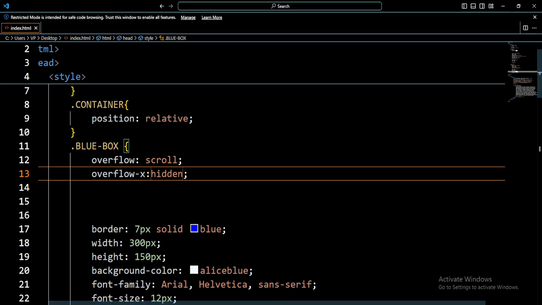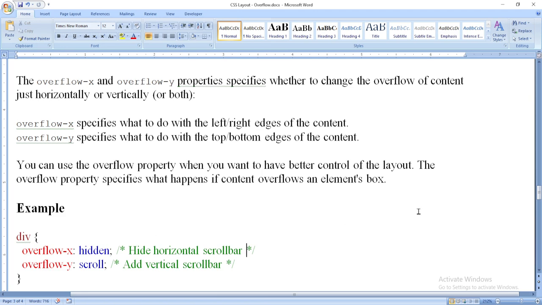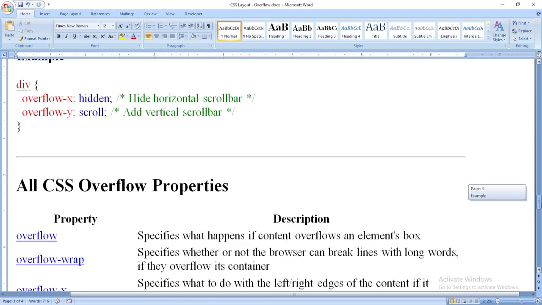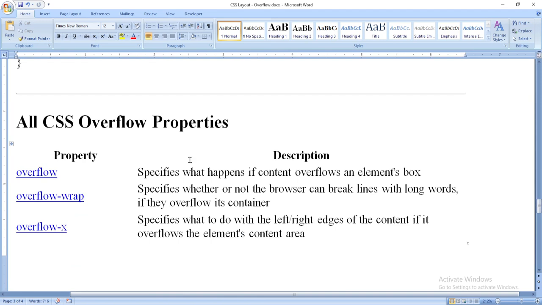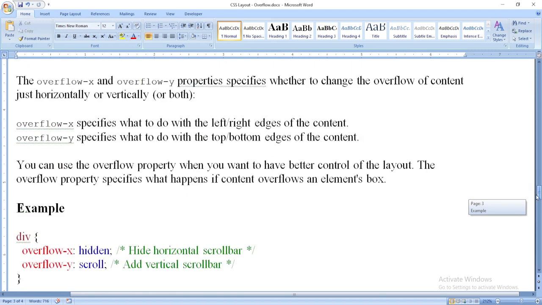We have discussed a lot concerning this CSS overflow, so I think we are done for now. We have discussed overflow wrap in our previous tutorial, and also we have discussed our overflow X in this tutorial right now. I want you guys to please practice, because practice makes perfect.